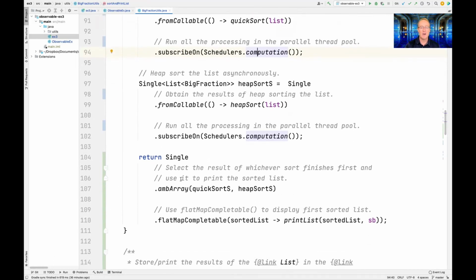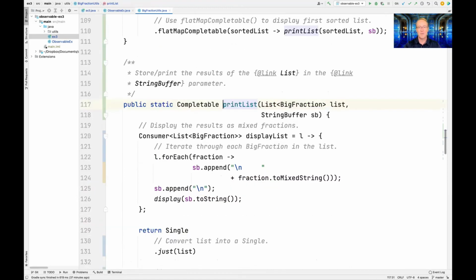And then we're going to come down here and use the amb operator defined on single, which is another one of these cool combining operators. And it's going to wait for quicksort's result to be finished or heap sort's result to be finished. And whichever one finishes first, amb is going to select that result. And then it's going to go ahead and use flat map completable to call the printList helper method.